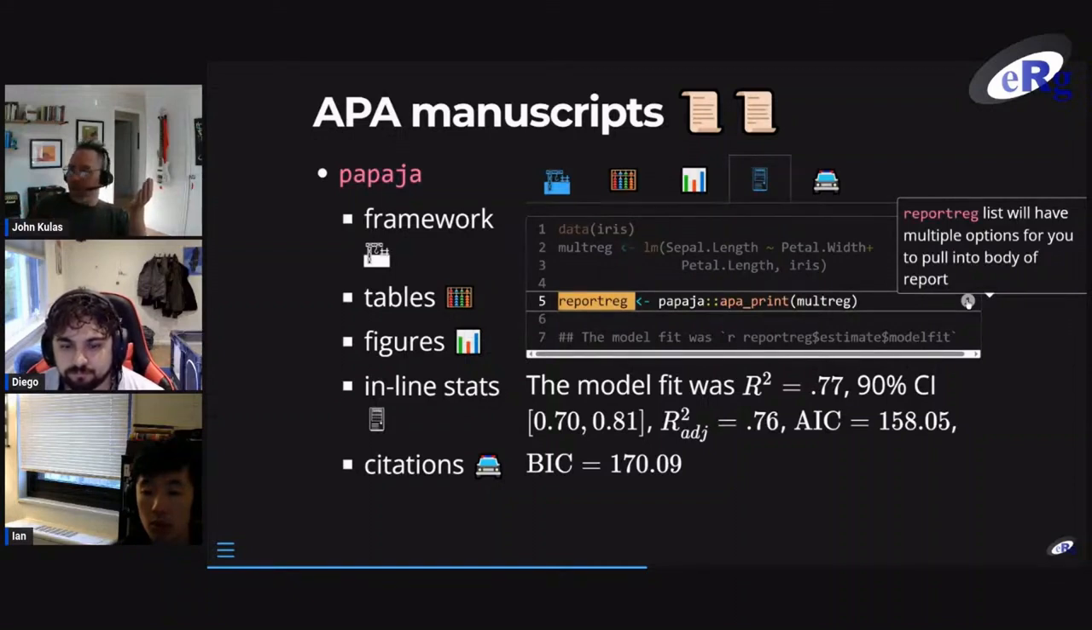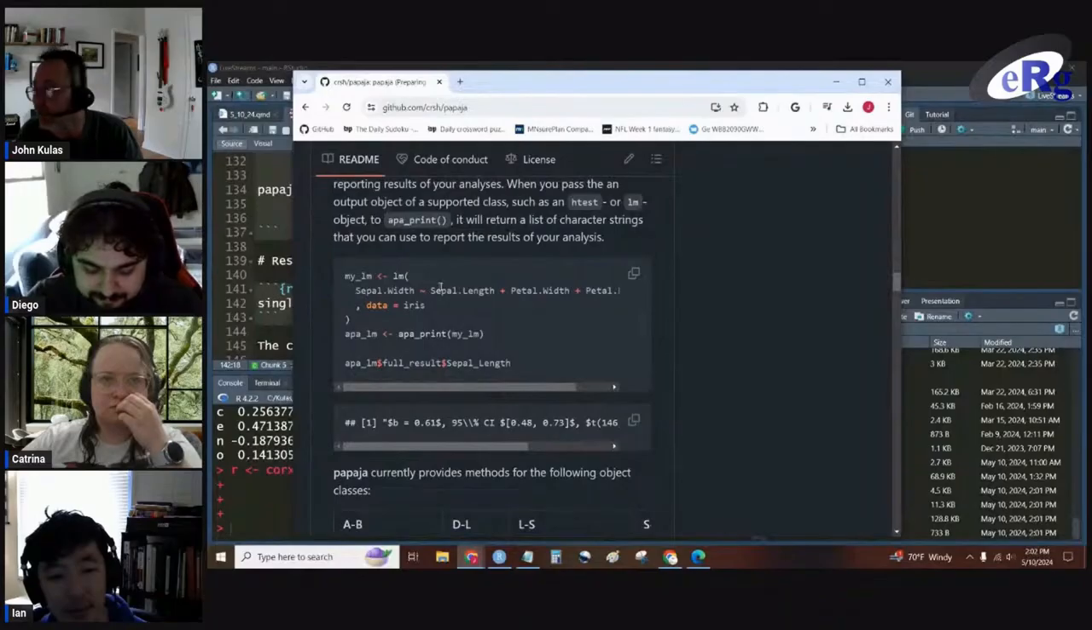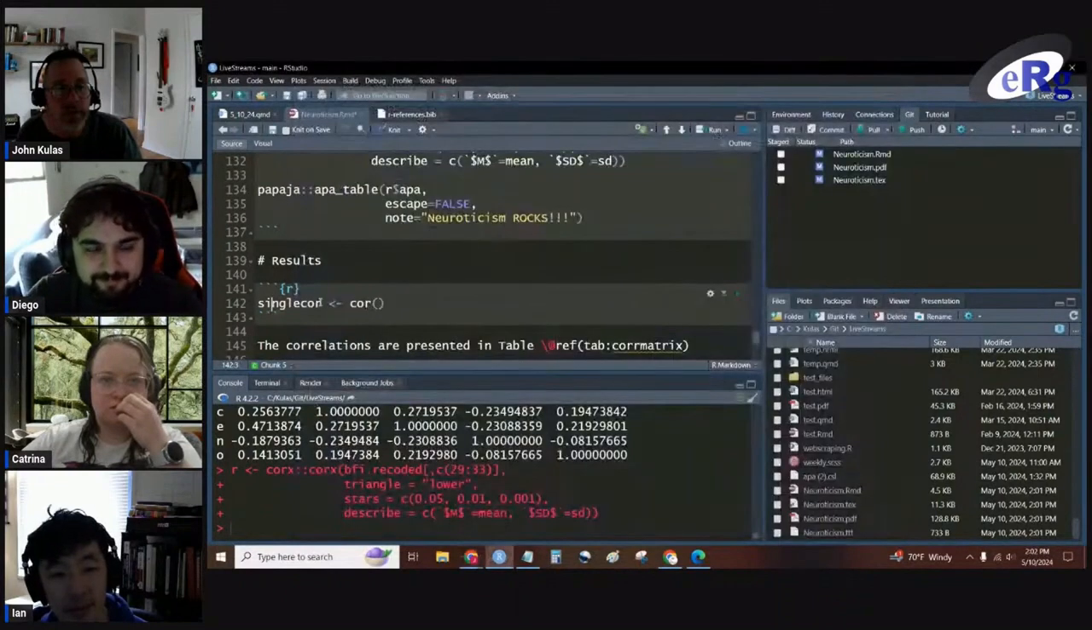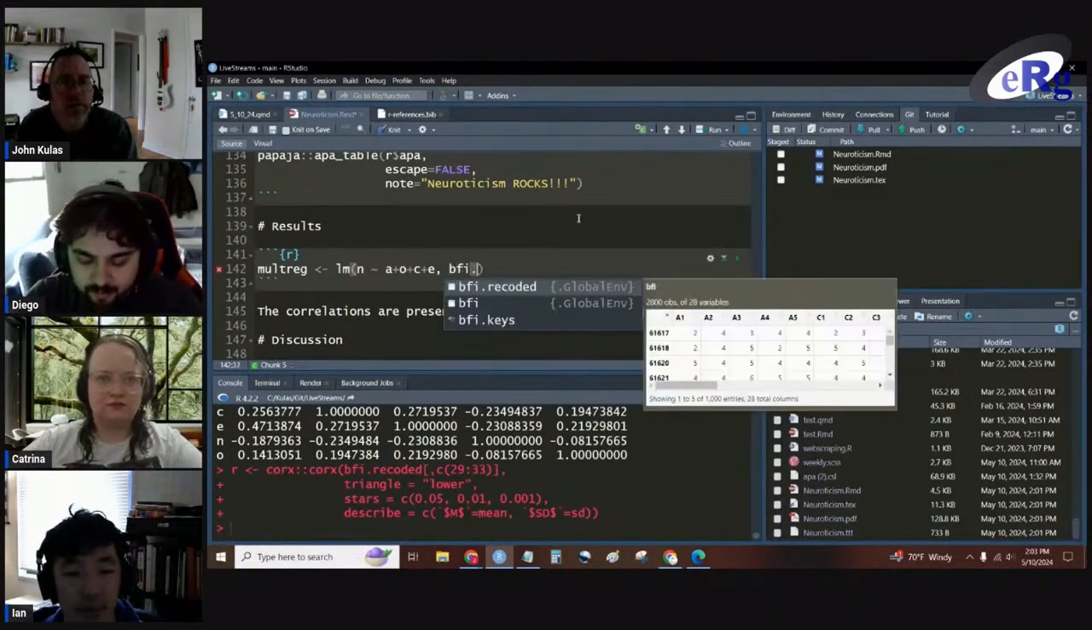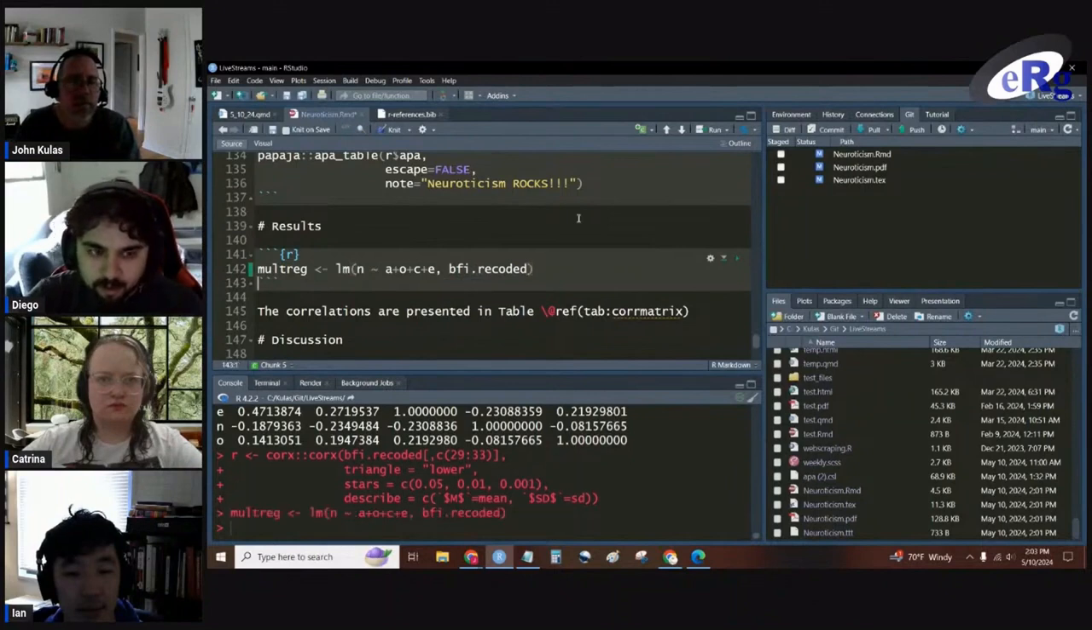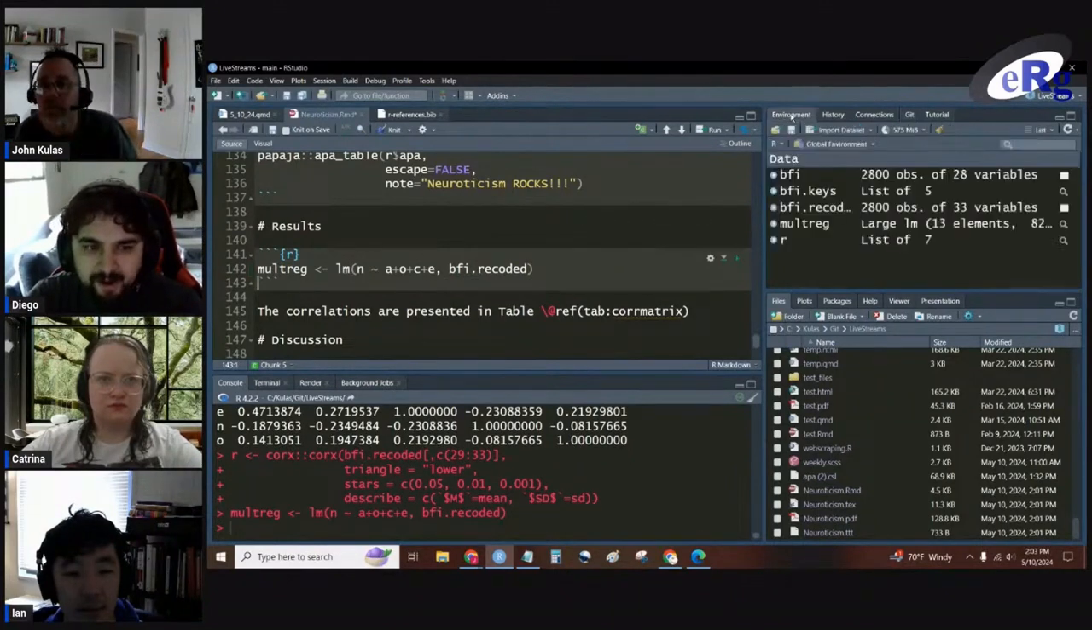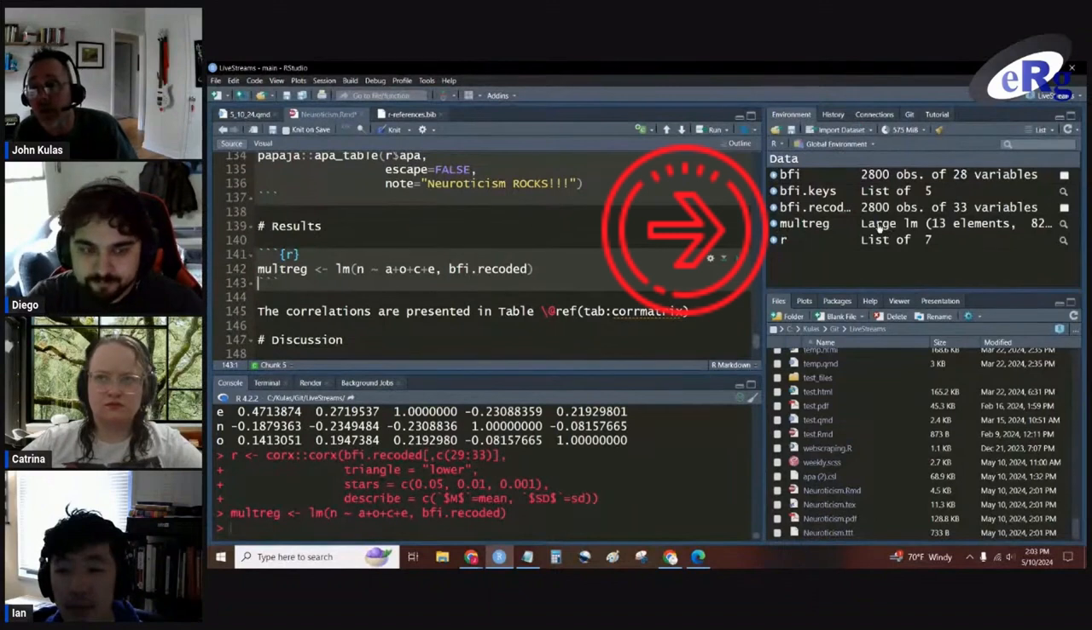And this report_reg, which we came up with that name, just means report the regression, or that's what it's short for. That report_reg is going to be a list that has many, many different types of things that you can report. Let's actually do a regression. See if we can do a multiple regression, which would be an lm. And we'll use neuroticism. So we'll do agreeableness, and then BFI recoded is our object. Looks like it ran a multiple regression there. You can see that object, that's a large lm.